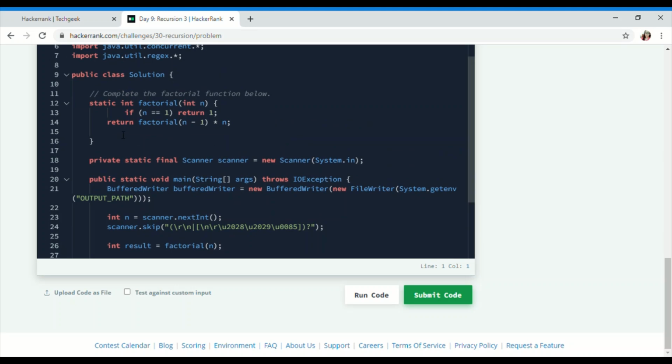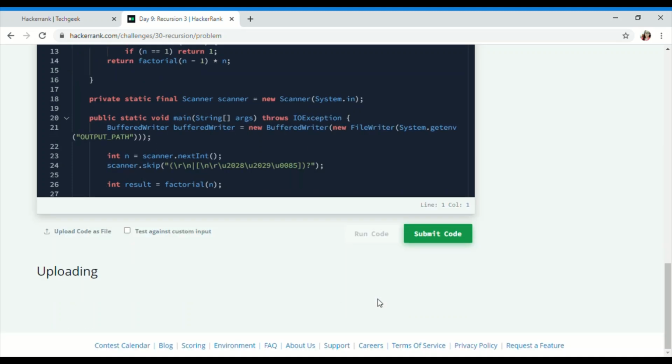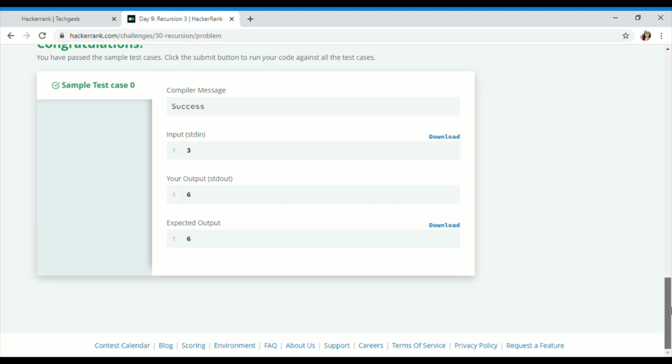Just a 2-line code. This is a very important one. If you are clear with recursion, that will surely help you in interview questions too. Let's check this. See, it's running.